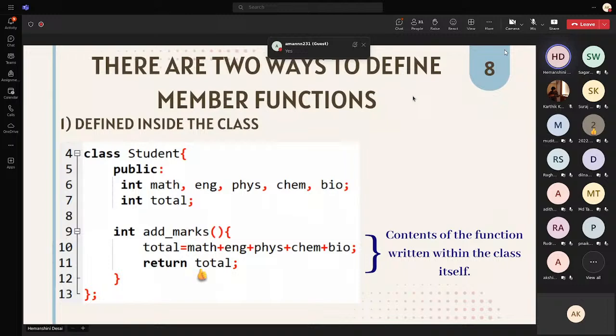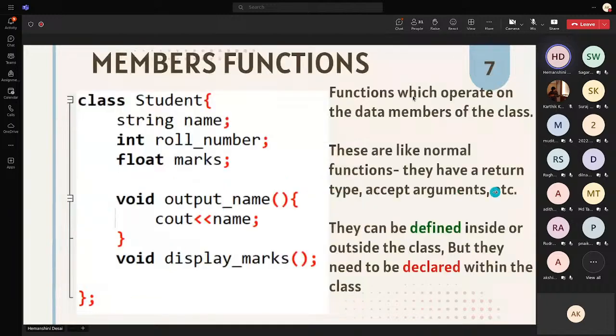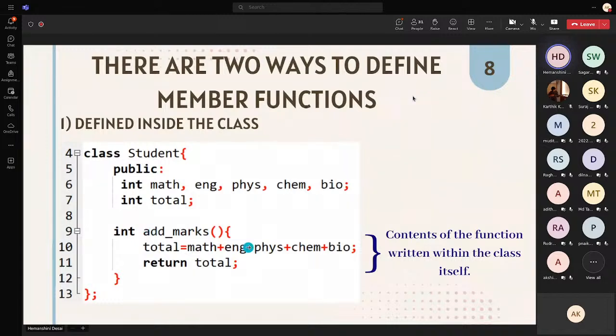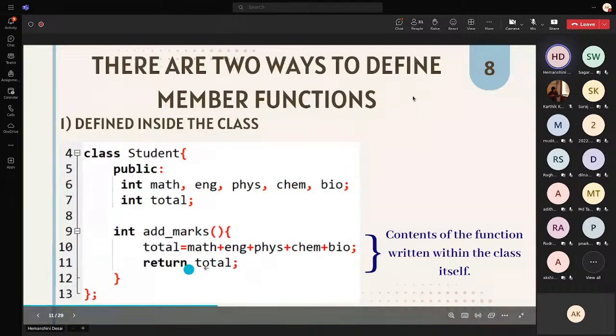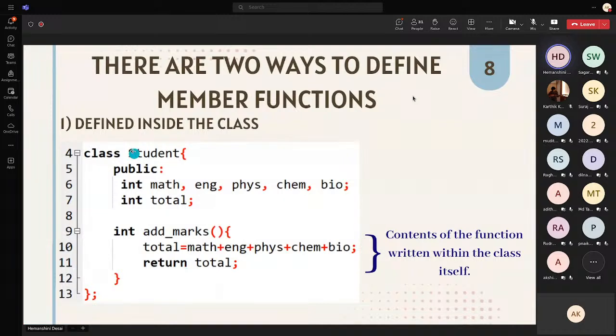Okay, so there are two ways to define member functions. Member functions can be either defined inside the class, same as this one over here. It's like how you write your normal functions. You have your return type, then you have the function name, brackets with arguments if there are any, and then you put your curly bracket and you write the code inside and you return if you have to return it. So this is defined inside the class. You write the full function inside the class.